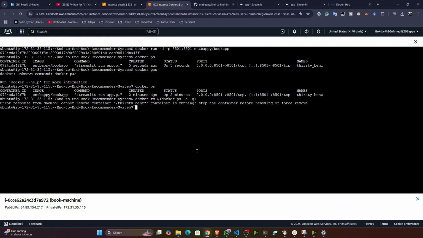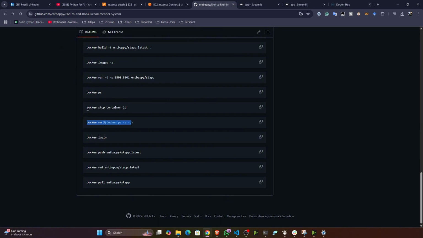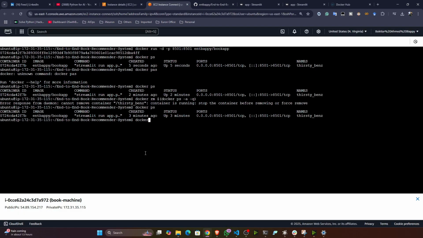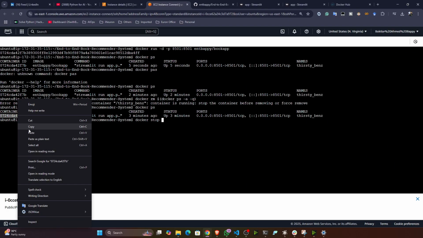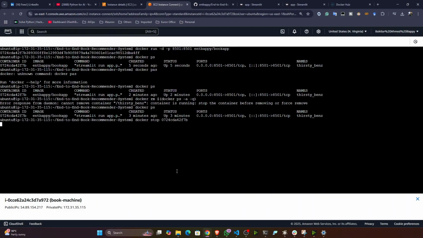Okay, it is telling stop the container before. So if I again run the docker ps, my container is running. First of all, I have to stop the container. So docker stop container id, docker stop. This is the container id. I'll copy here, I'll paste it. Now it will stop the container. Now if I again run the docker ps, now there is no container.